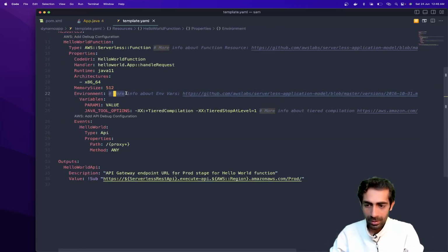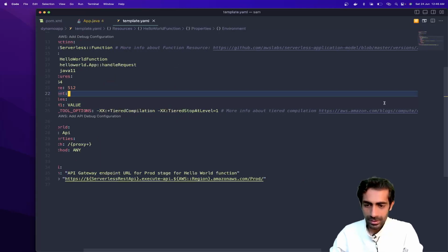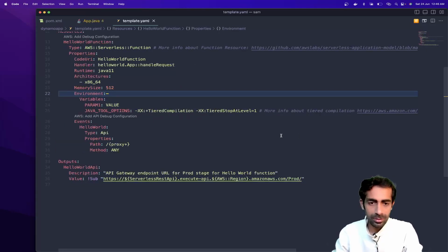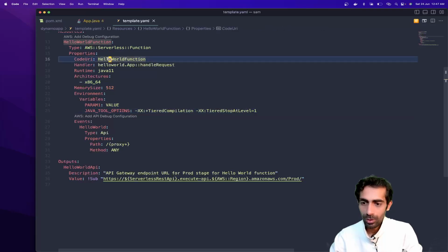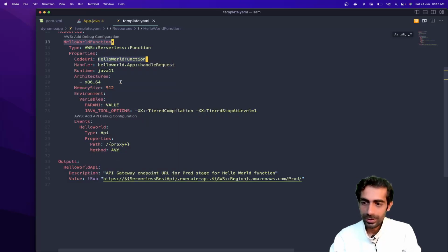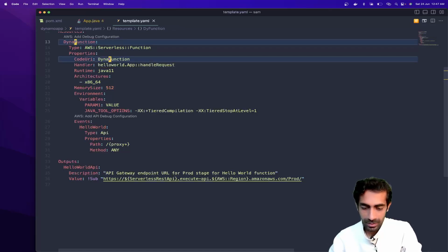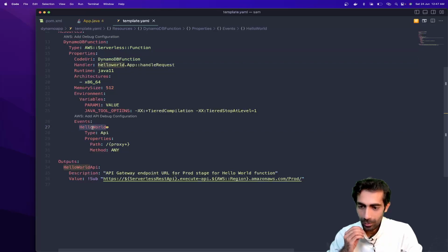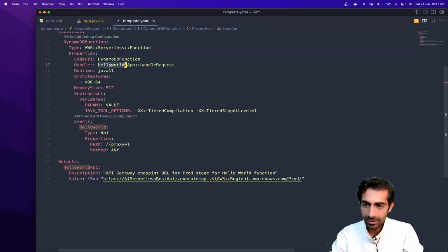And let me remove all these things. This is not important to me. Now instead of this hello world function, I'll be saying, change all occurrences. I can't see. Yeah, this one. Instead of this, we'll be saying DynamoDB function. Okay, so this is my DynamoDB function. This sounds good. And instead of this hello world, I'll be using, this is my DynamoDB app, by the way.